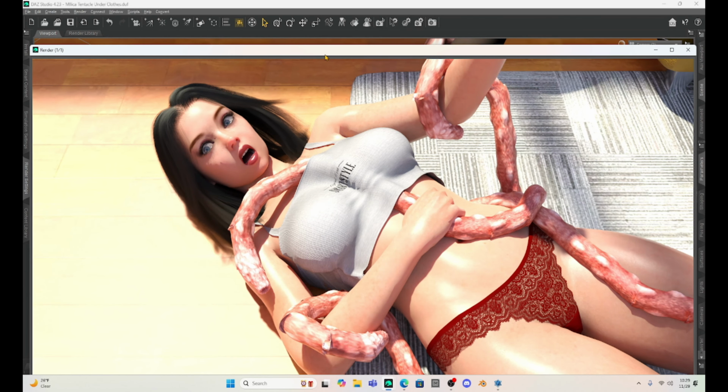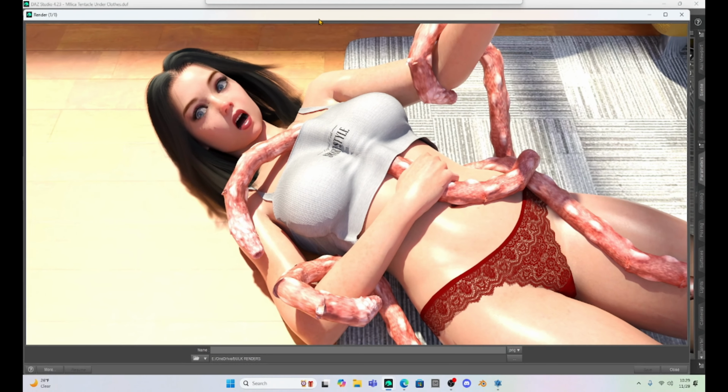Alright, so what do you think? I think this is a pretty cool technique. I need to use it more. You can use pretty much anything you want underneath the clothing. And yeah, I'm pretty happy. So this looks pretty good. Poor Milica, don't worry, she will be fine. She is the heroine. She always comes out on top.